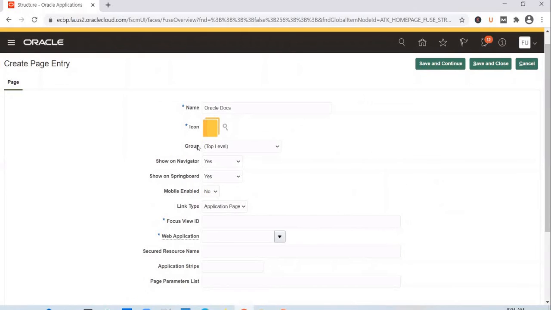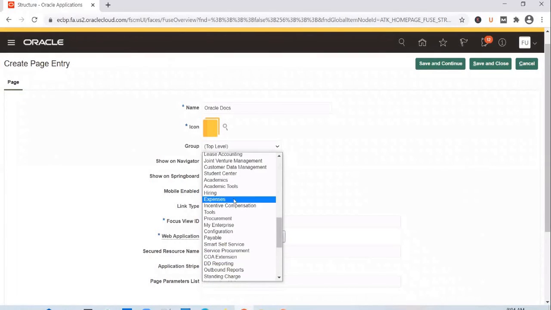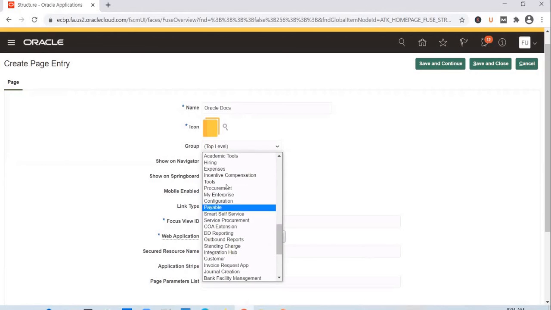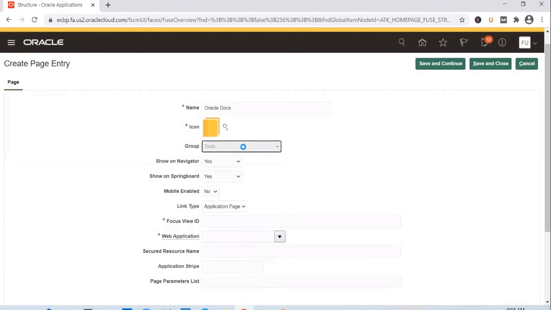And you need to select the group under which you want to include this page entry. Okay, so you can click on the drop down and select under what group you want to include this navigation option. You can probably select Tools or any other group that you want, and you can select where you want this new page to be displayed under the Tools group. Do you want this page to be visible under the Tools group in the navigator?